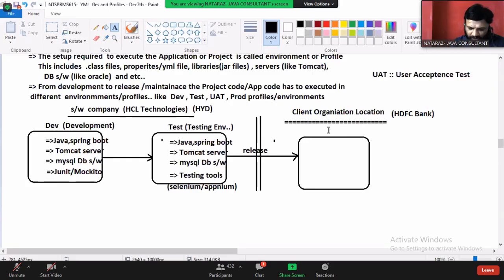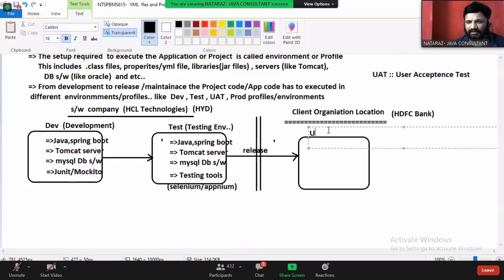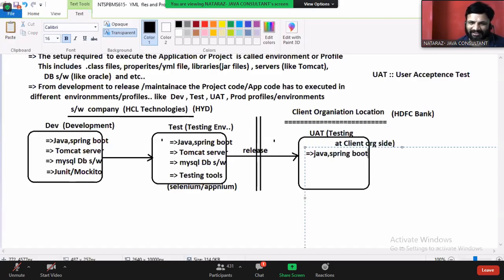Now listen, UAT, user acceptance test. Testing at client side, testing at client organization side. Here Java Spring Boot will be there as usual, but they will use good servers, Wildfly servers. They use Oracle database software.